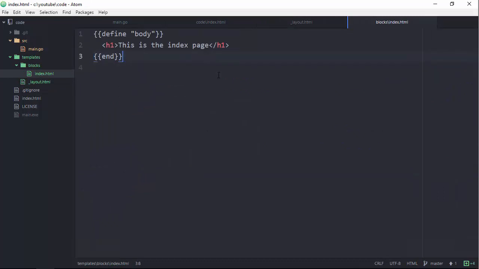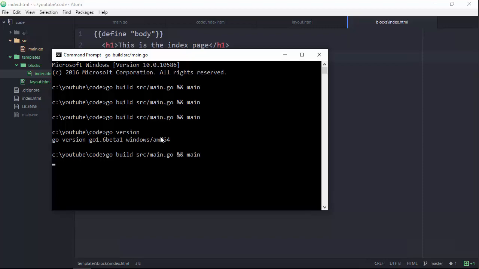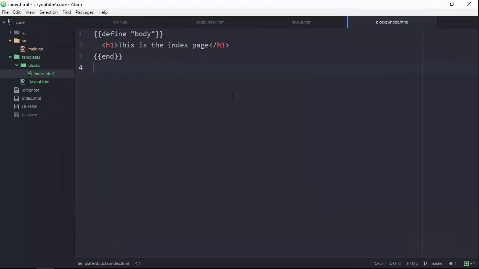Now let's just make sure that this works. Of course, I am running, maybe I should have shown you that, I am running Go 1.6 here. So let's go ahead and run. Pull up the browser. And everything still works. So that's good.